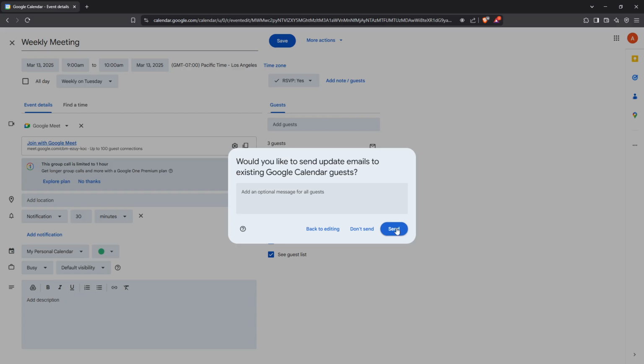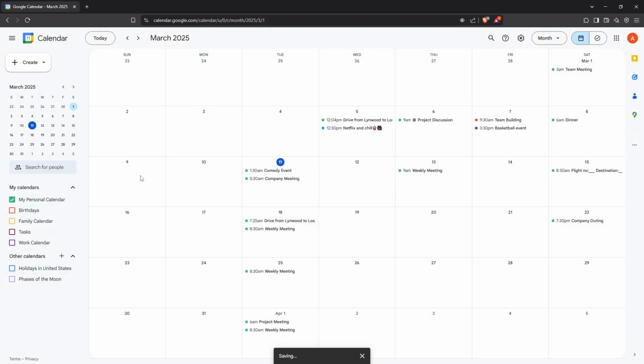And there you have it, a straightforward way to reschedule a meeting in Google Calendar, making sure that both you and your team remain on the same page.